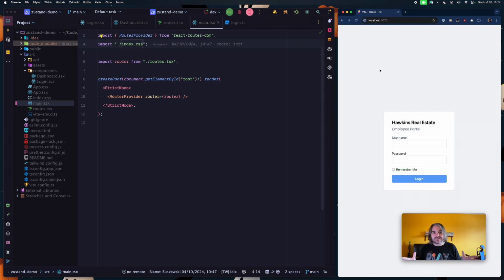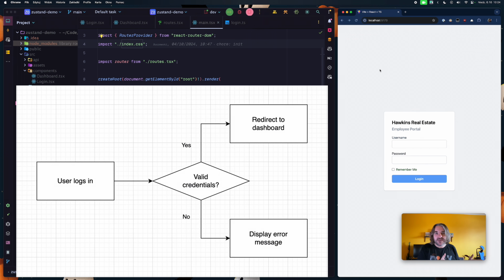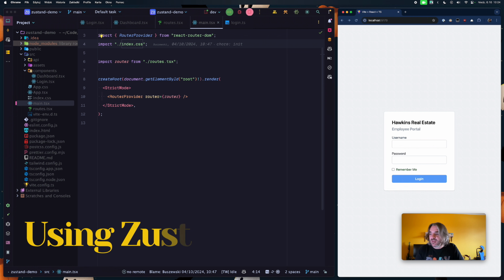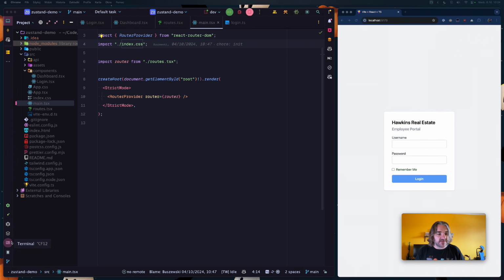Our diagram will look like this. So we have the user logs in, and if credentials are valid, we are redirected to the dashboard, and if credentials are not valid, we are displaying an error message. Very, very simple.